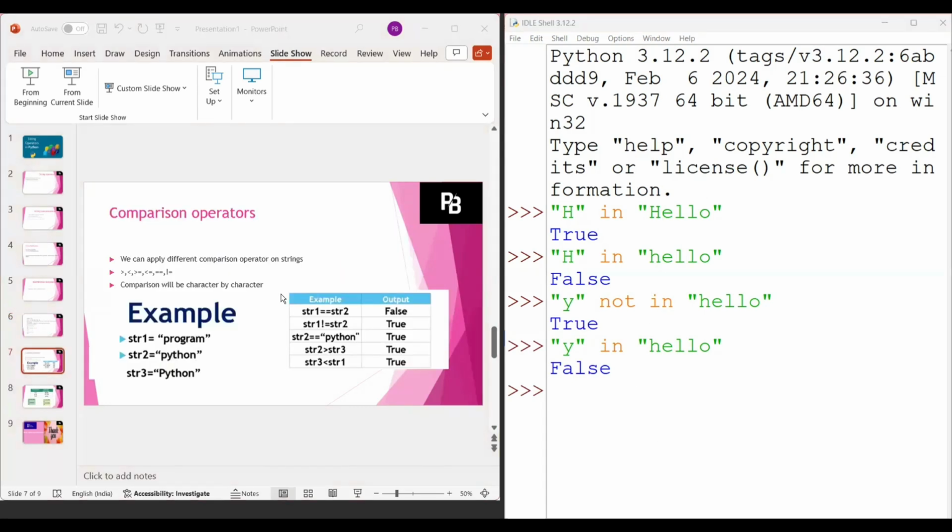Next, we will have comparison operators. We discussed comparison operators in my previous session also, but today I discuss them in detail. So what is a comparison operator? With it we can compare two strings. How can we compare two strings? What are the comparison operators we use? Less than, greater than, less than or equal to, greater than or equal to, double equal to, not equal to. All of these are the comparison operators that I use in Python.